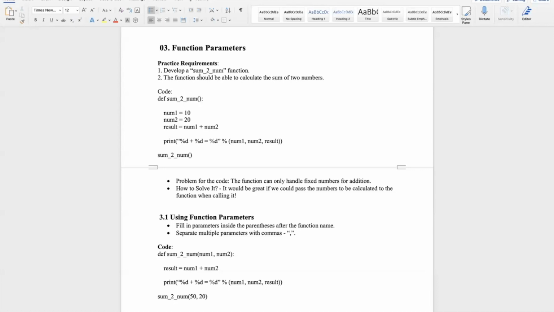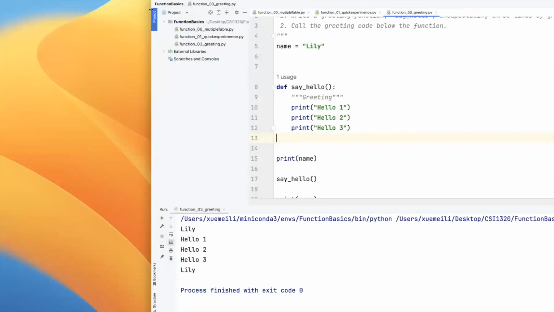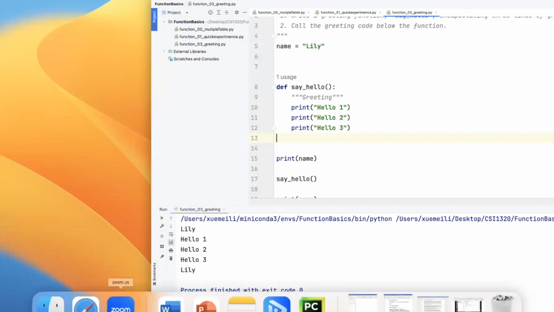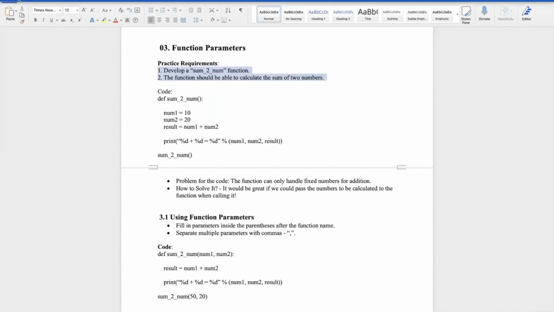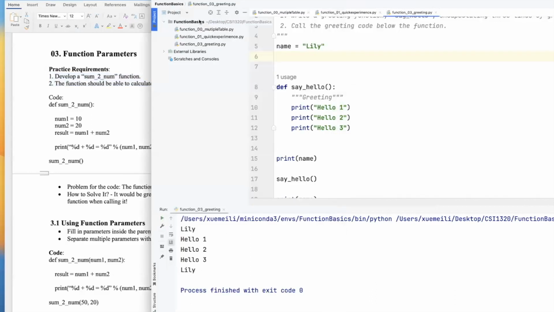Now let's learn about function parameters, and here's a practice question. The requirement is to develop a sum two numbers function, and the function should be able to calculate the sum of 2 numbers. Let me copy the requirements to Python. If we move the notes to the left side, and create a new Python file, functions.